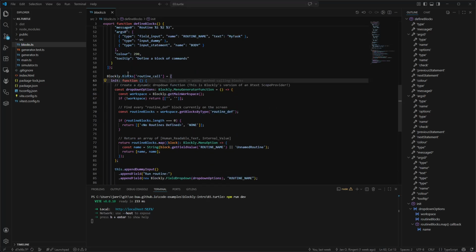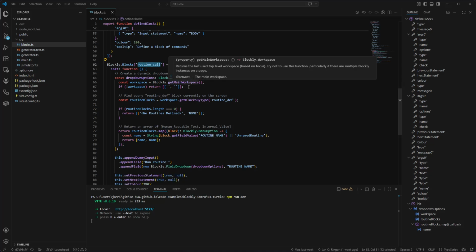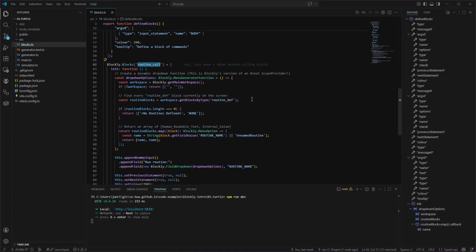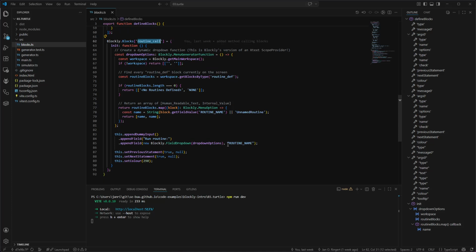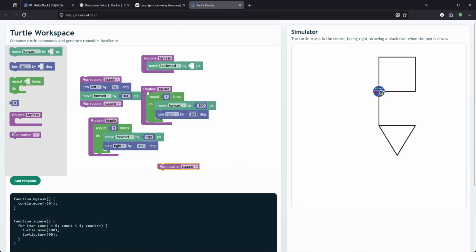It's quite similar. We say we're defining it here as routine call as a new block element in this kind of map of blocks. It has an init function, and in this init function, it basically looks at the workspace and checks for routine definitions, and then it collects all the names of the routine definitions, and then it creates a dropdown where we have the routine names that we can select from. So now that we have this routine square, triangle, if we move in this run routine thing, it will look at what are the possible routine names. This my task, this was this one, right?